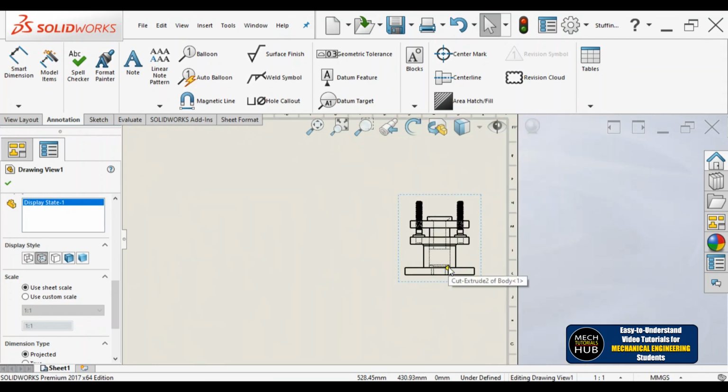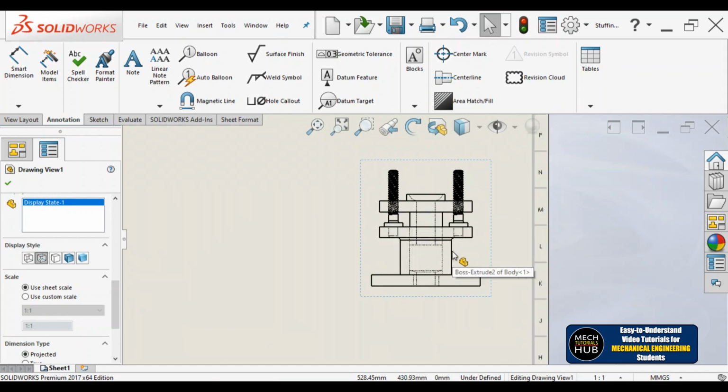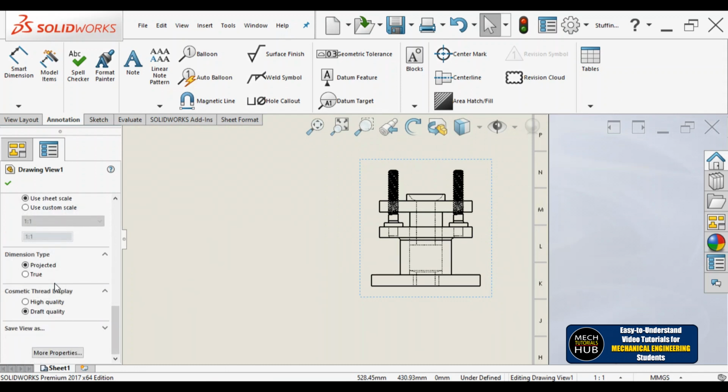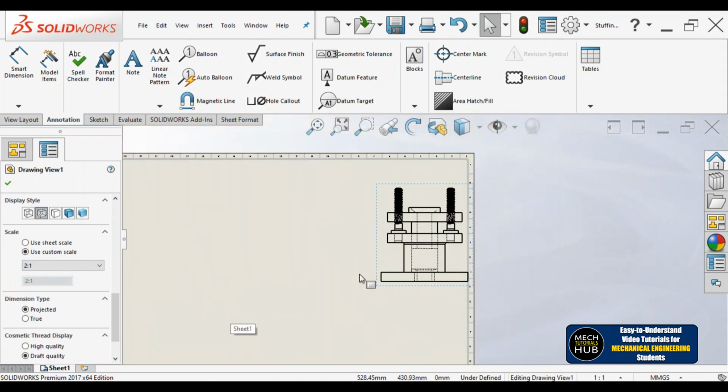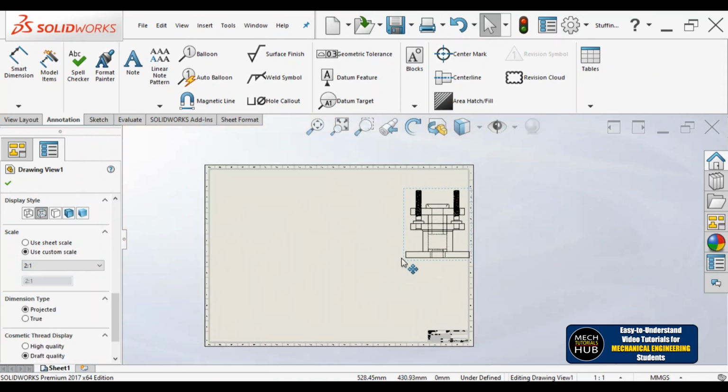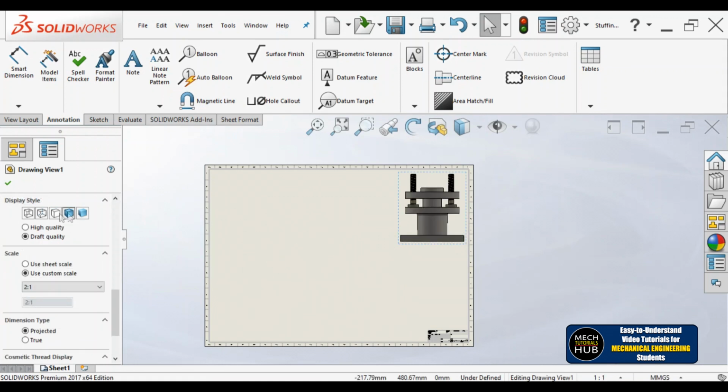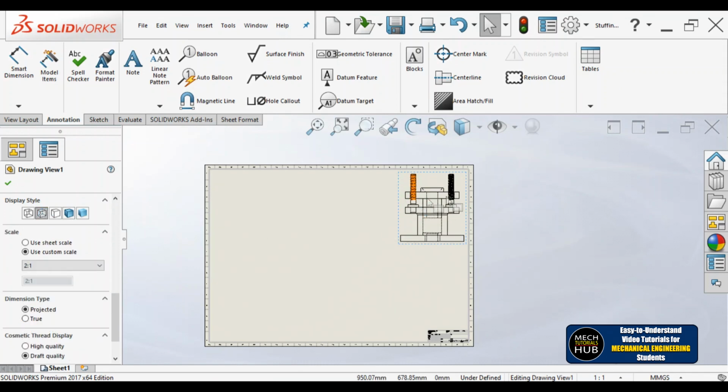Whatever dimensions we have considered while creating the part drawing, all the drawings can be retrieved here, under the name of annotations. You can increase the scale, decrease the scale. Let me increase the scale to 2:1 for your better understanding. Let me move the complete assembly to one side. This is fine. All right, and if you want, you can keep the component solid also, but in actual practice it won't be of that kind.